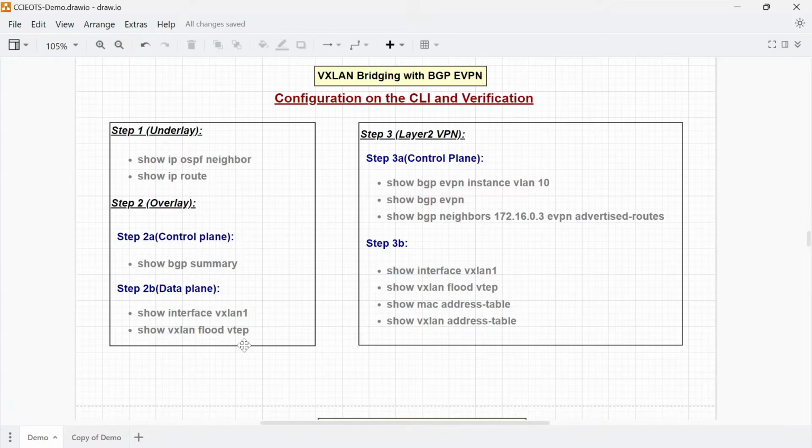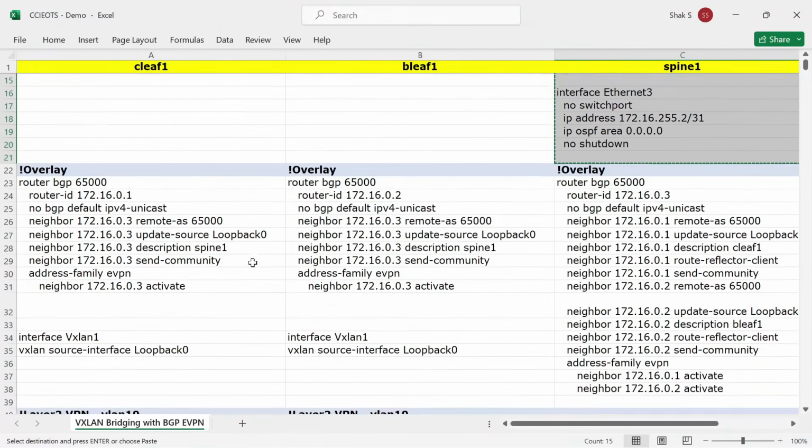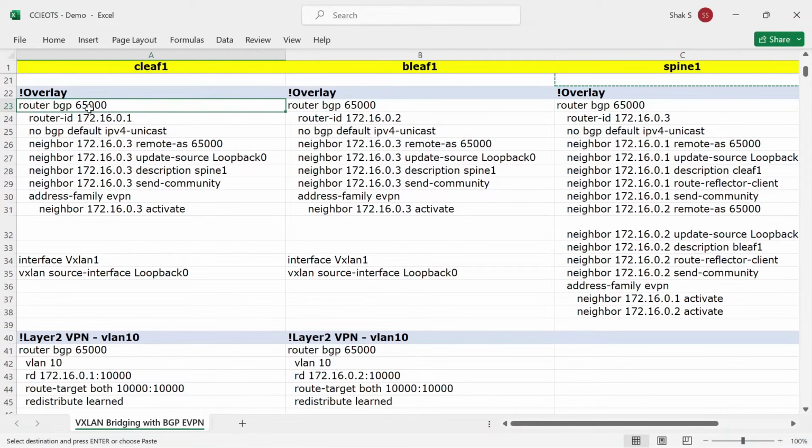You can see that OSPF is now in the full state. Show IP route, and I can see the loopback IP of CLEAF1 and BLEAF1. So it means our step 1 is successful. Now let's move on to step 2, where we will build our overlay, the control plane and the data plane. So let's go here.